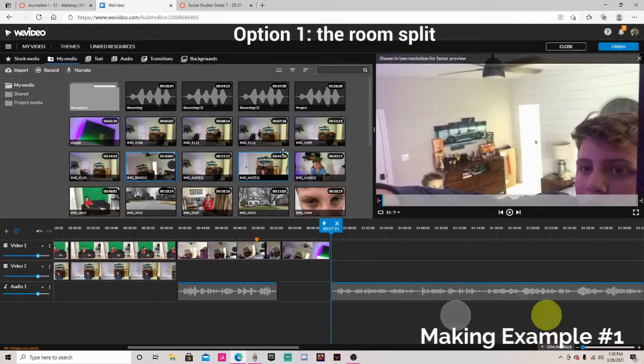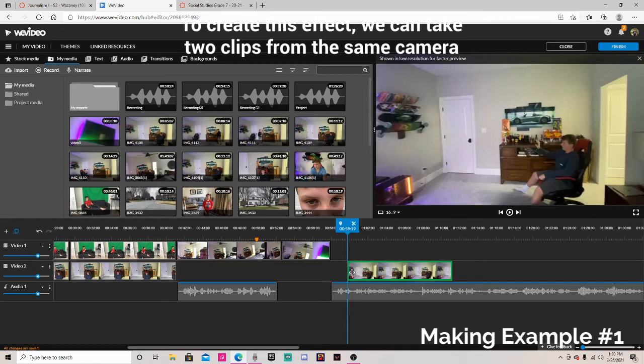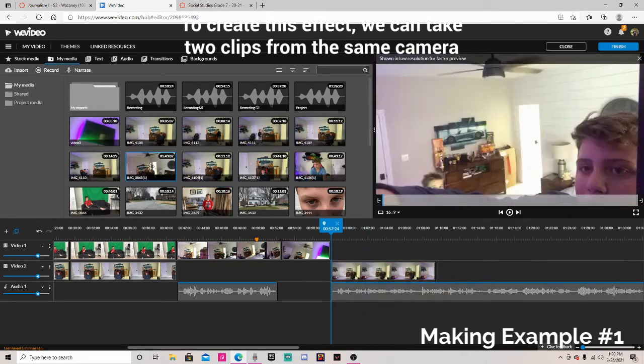Option 1, the room split. To create this effect, we take two clips from the same camera shot and angle, and then we put them over each other to create the cloning effect.